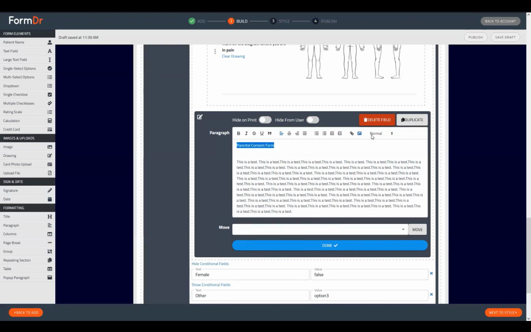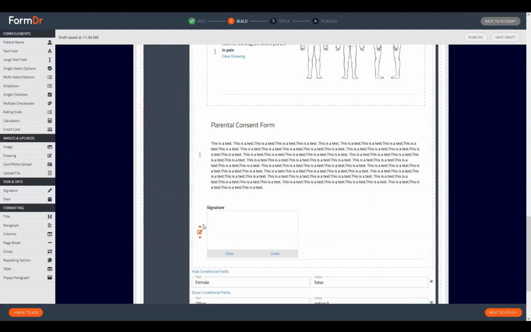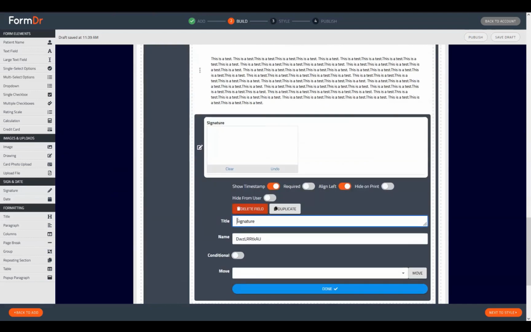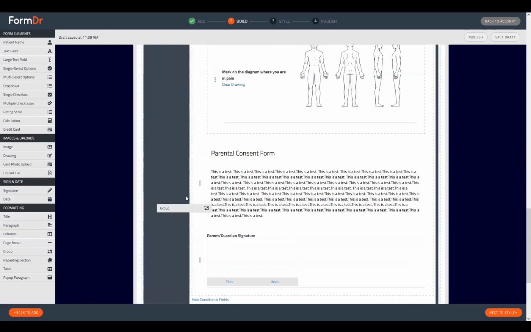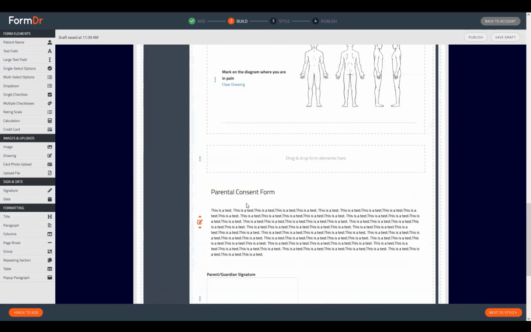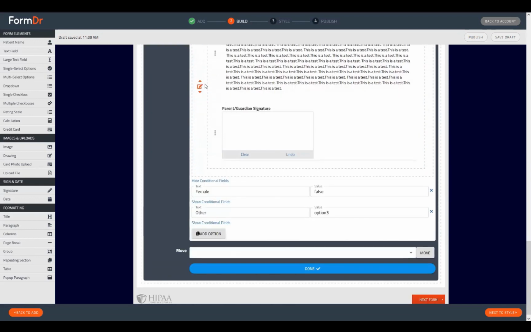We'll make this a little bit bigger using our header styles. Okay, and then we can go ahead and add our signature in there as well. We'll title that parent guardian signature, if I can spell it correctly. There we go. All right, so we'll group this as well, like we did originally with all of our other information, just so we can have these two together, and we'll duplicate this twice.